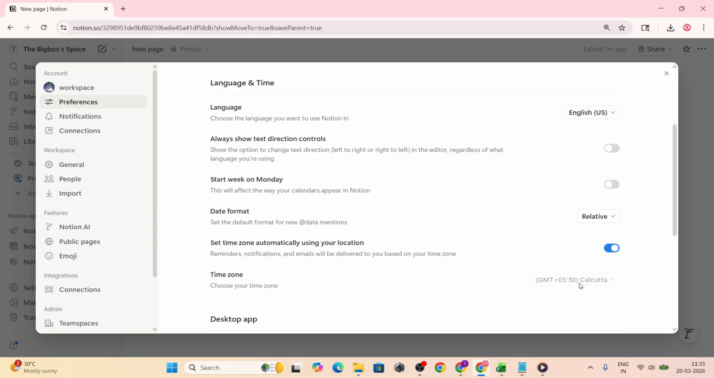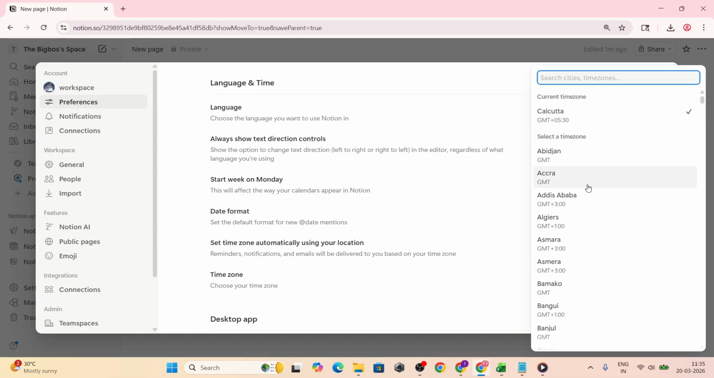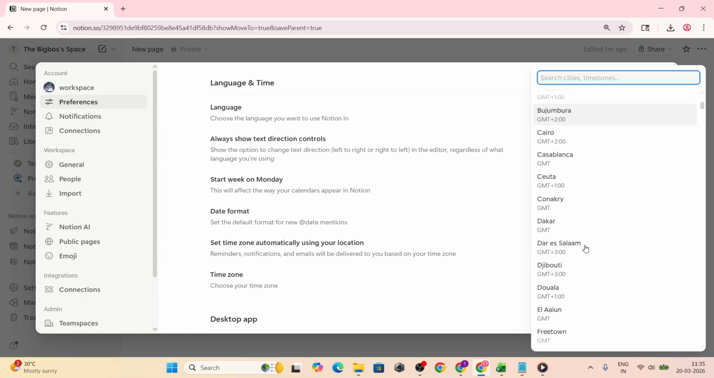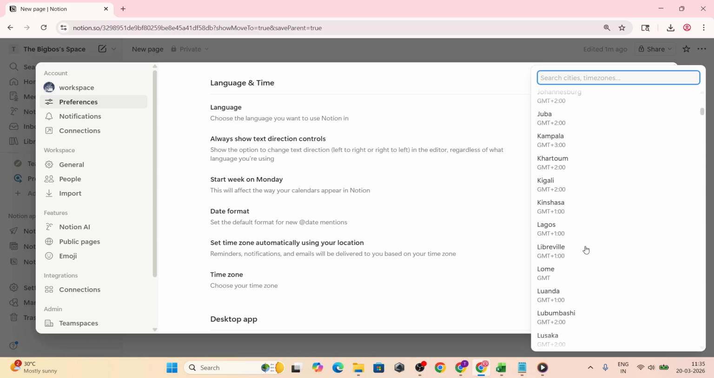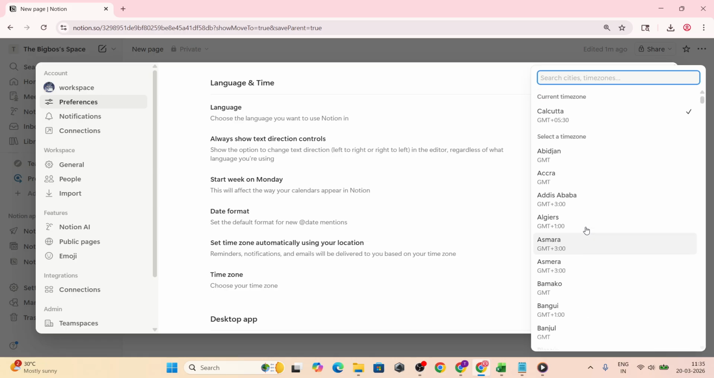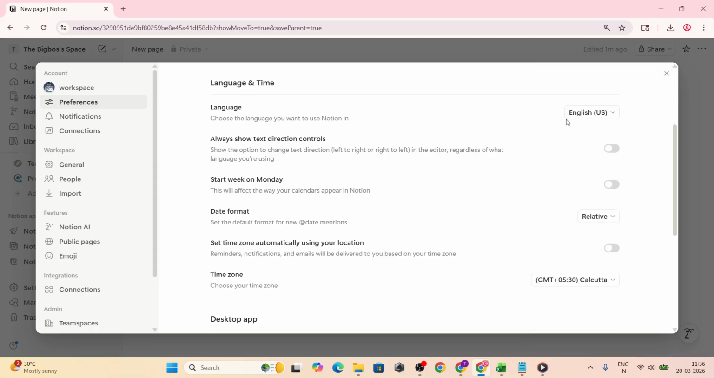to your current location. If you prefer to lock your account to a specific region, turn the automatic option off, then choose your time zone from the drop-down menu. You can search by city or region, and once selected, Notion will apply that setting consistently, no matter where your device is. This is helpful if you collaborate across time zones and want to keep your dates anchored to a single place. Keep in mind that daylight saving time is handled automatically for the time zone you pick.